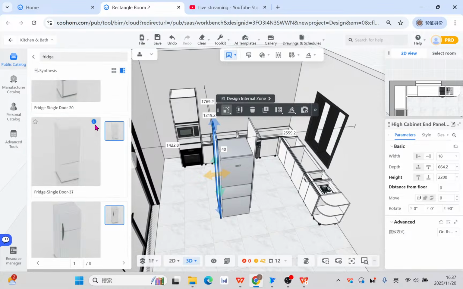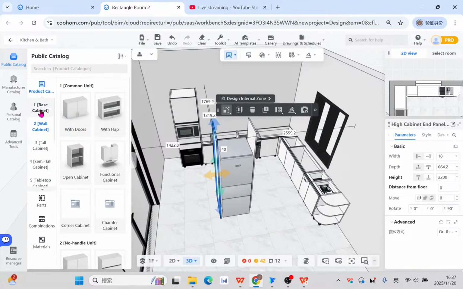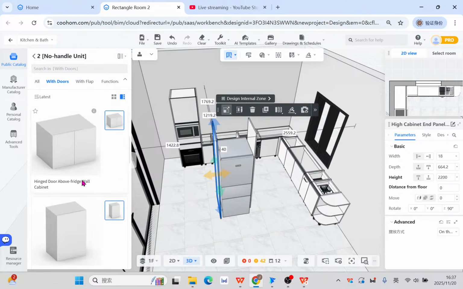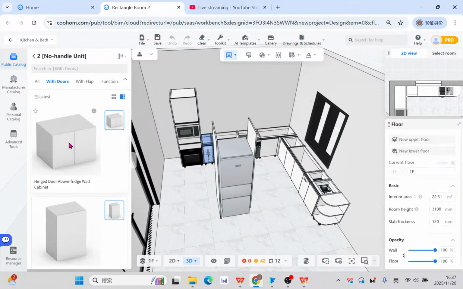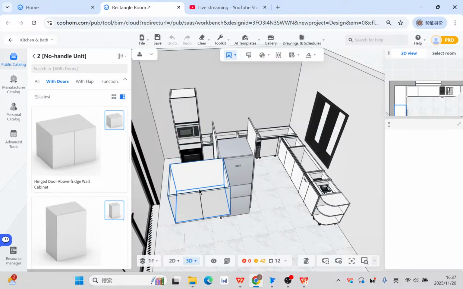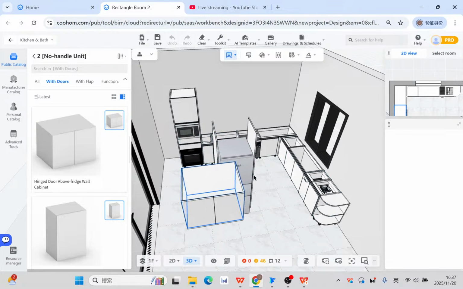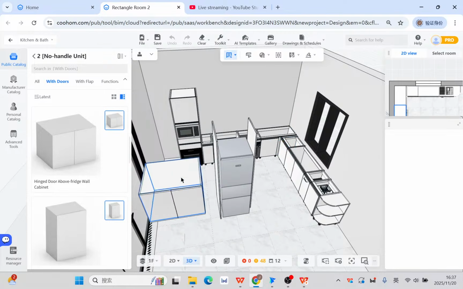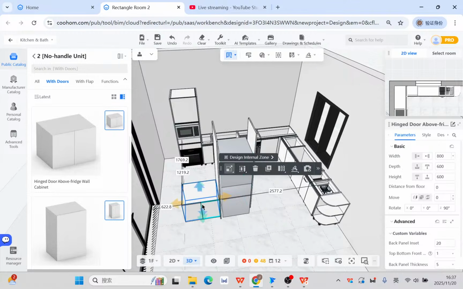Yeah. For the wall cabinet, we can have some here, for example, with doors. Okay, above fridge here, hang door above fridge. Yeah, you can put it, and you will also find it easy to find. Wow, it's really hard to arrange the position, right? The same logic. First, don't panic. Second, put it on the other side.